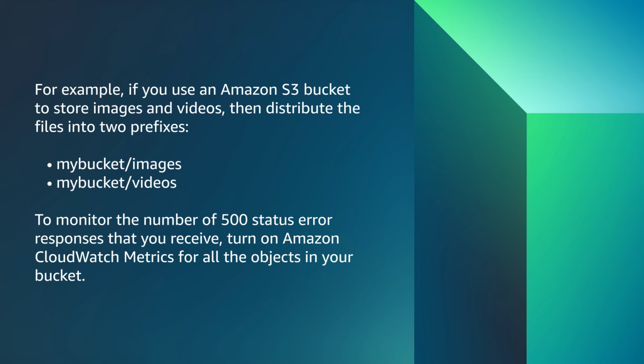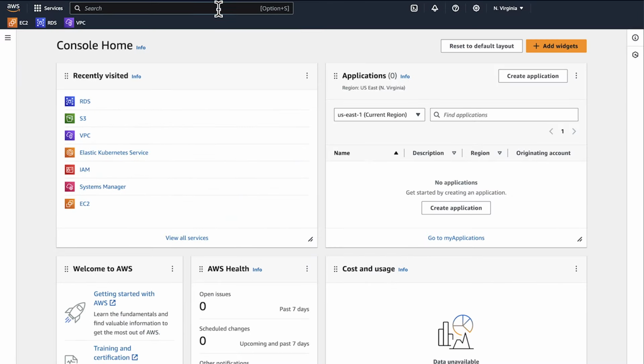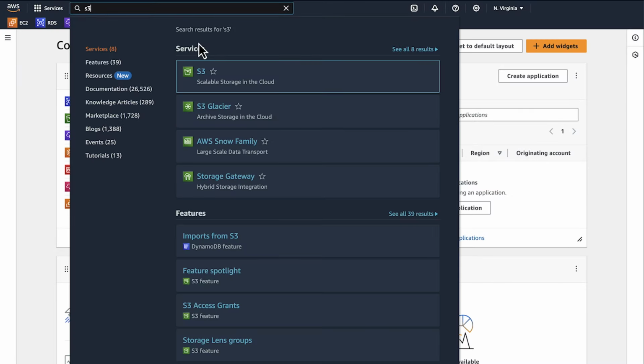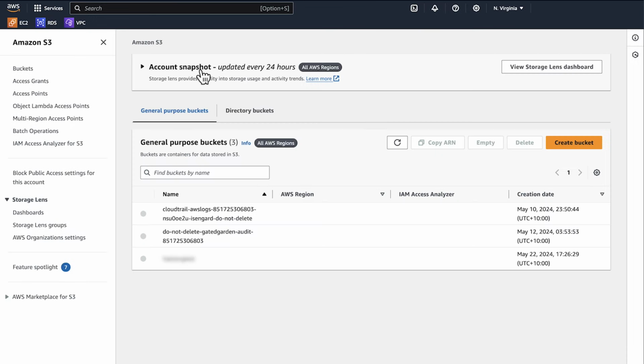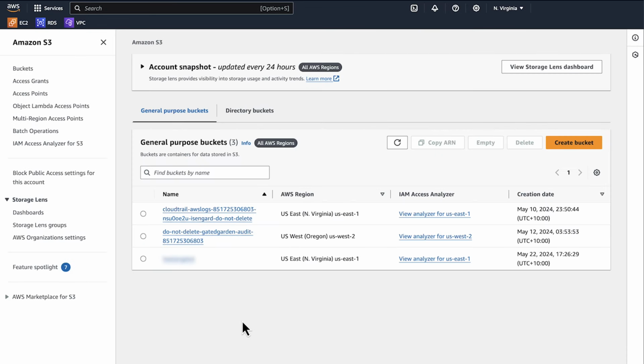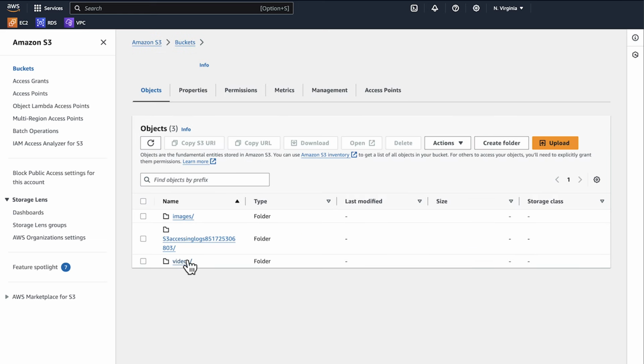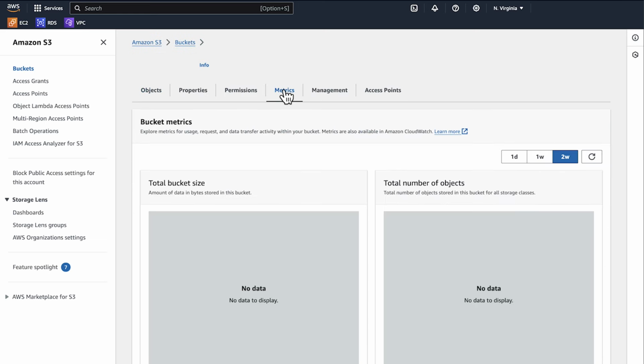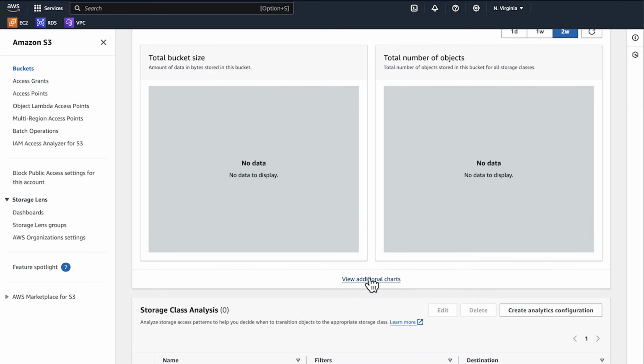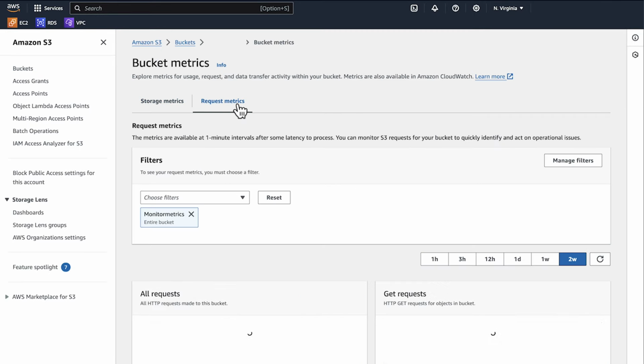To monitor the number of 500-related status error responses that you receive, turn on Amazon CloudWatch metrics for all the objects in your bucket. Sign in to the AWS Management Console and then open the Amazon S3 console. In the buckets list, choose the name of the bucket that contains the objects that you want to request the metrics for. Choose the Metrics tab. Under Bucket Metrics, choose View Additional Charts. Choose the Request Metrics tab.